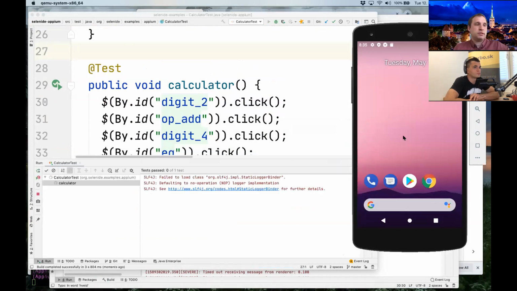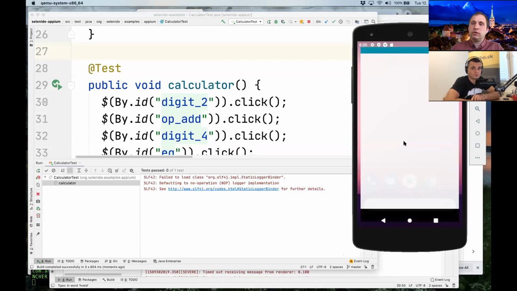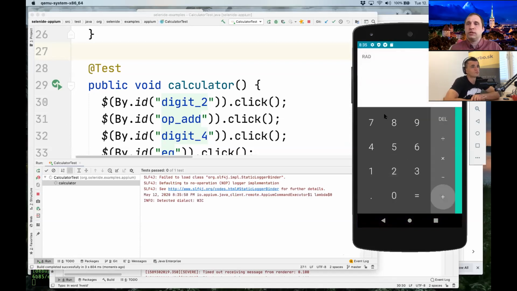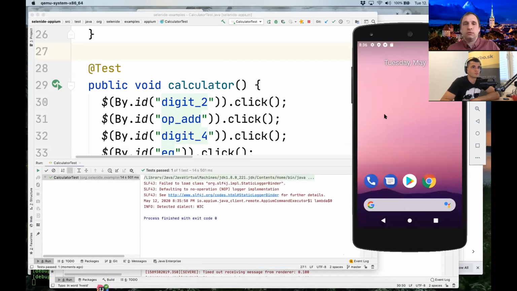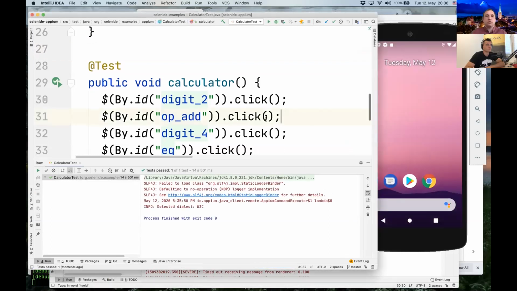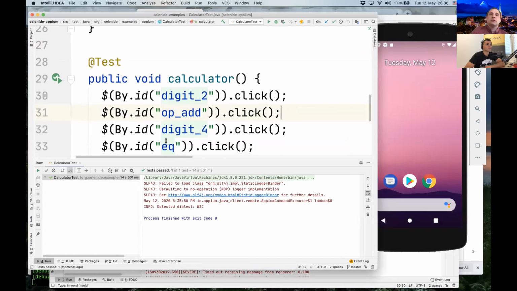Calculator is the simplest application, which is built into the Android emulator even. And if everything is okay, we will see the calculator here. Oh yes, it clicks 2 plus 2 equals, okay, good, great. We have a green test. So as you see, in the simplest case, it's easy to use Selenide to test an Android application.